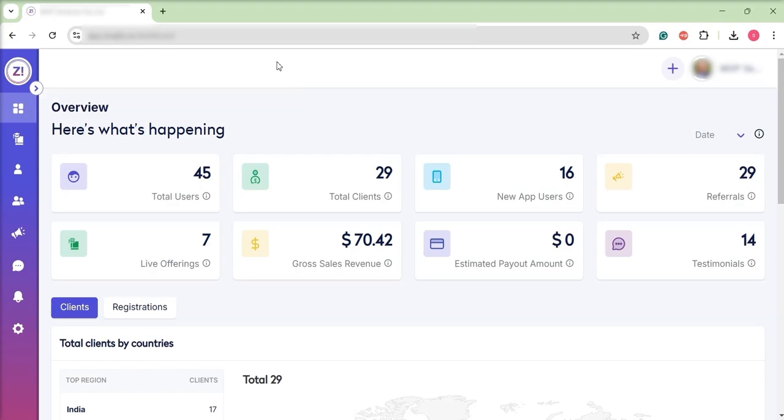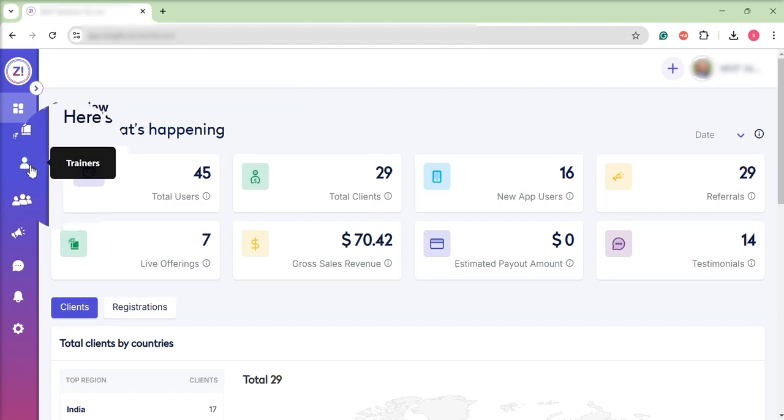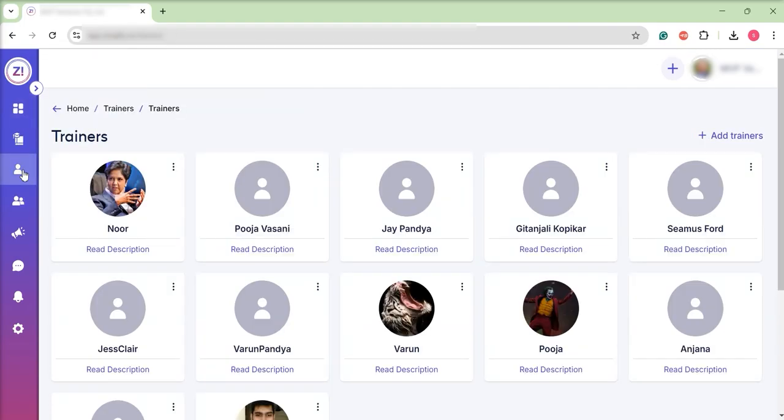Effortlessly manage your trainers and their profiles with these simple steps. Step 1. Navigate to the Trainers tab. Open the left-hand menu and click the Trainers tab to access the Trainer Management section, where you can view, add, and edit trainer profiles.